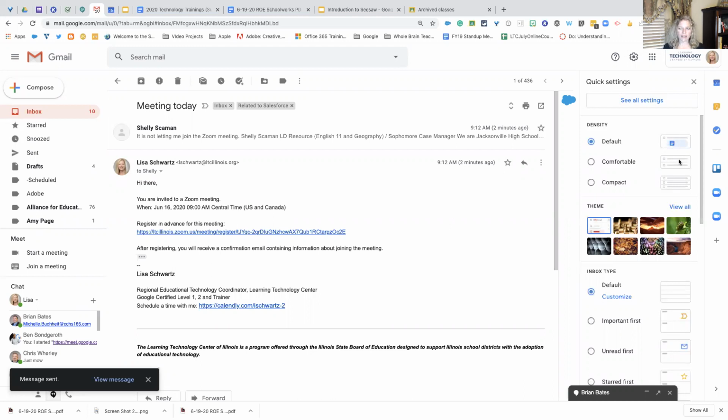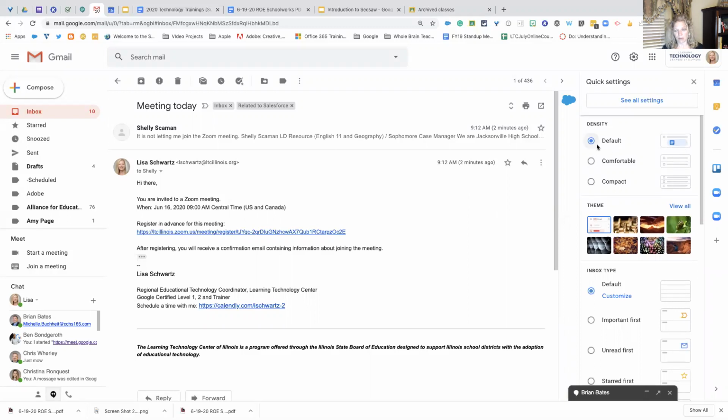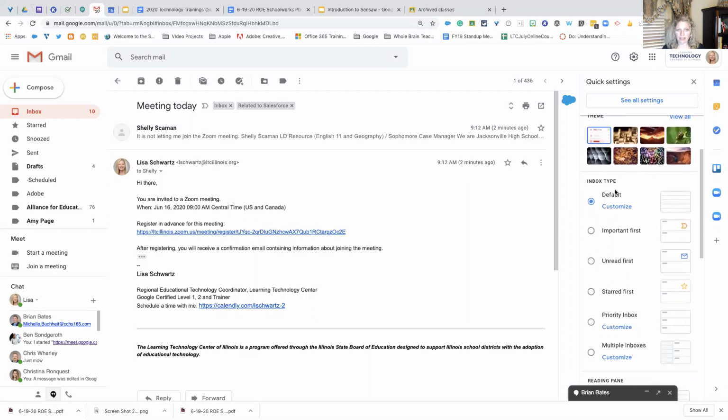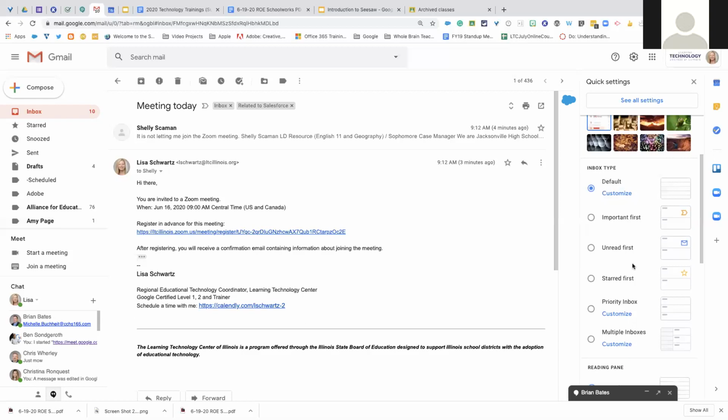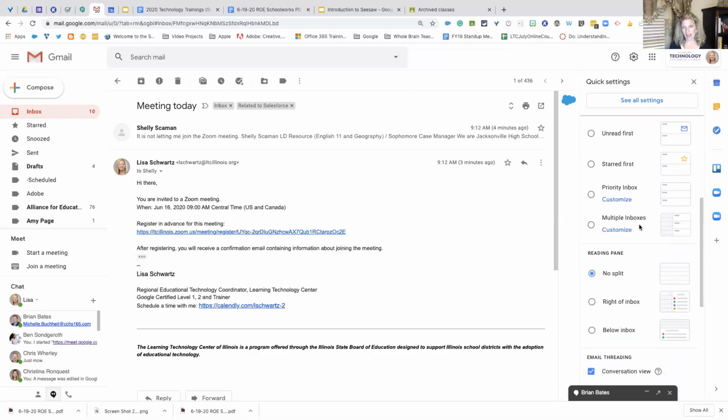My suggestion, click on these different settings here to see what it does. I would only click on one thing at a time to see if you like it or if you don't. And if you don't like it, you can always come back here and change it back to the way it was. Some people might have themes on their email. This is where they do that. You can view all, and you can even upload your own pictures. Inbox type, again, you can change your inbox type. The default I've got is just what Google has it set up, but you can have important first, unread first. You can manipulate it to help your workflow with your Gmail.